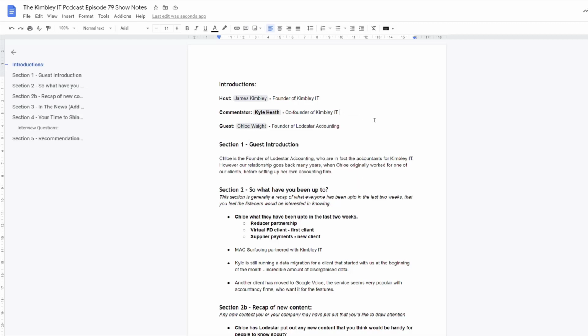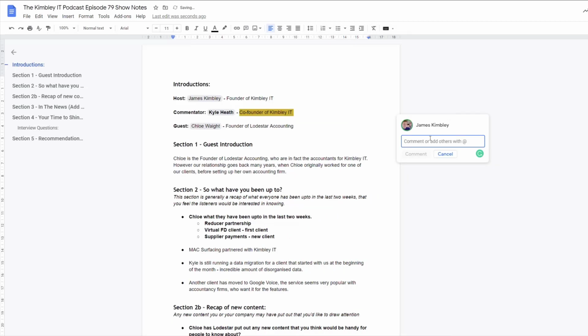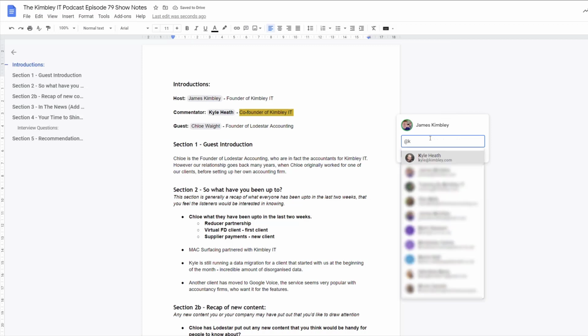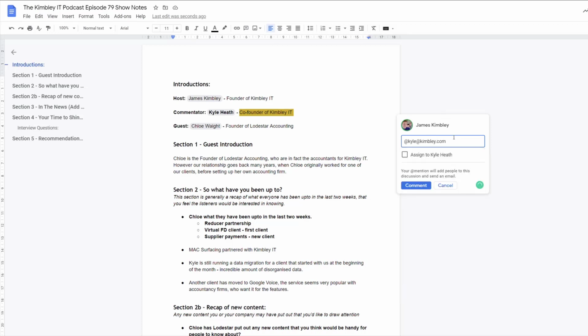And if there is an element of the document that I want him to check out and edit, I can highlight it, like so. Go to the add comment button, click on it and type in at again and type in the name. I can then type in a message and I can hit assign to Kyle. Once I hit assign, he'll get another email or notification come through to him saying that a task has been assigned to him in this document. Come and have a look at it.